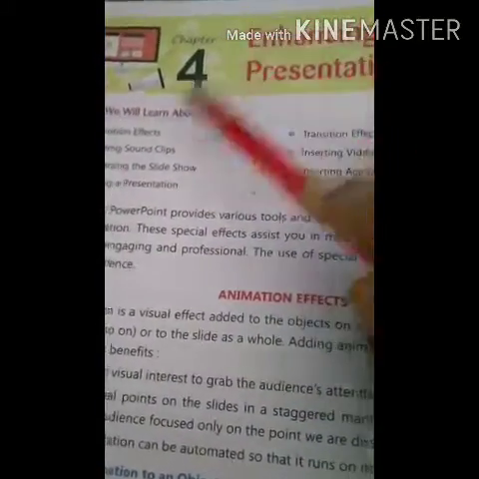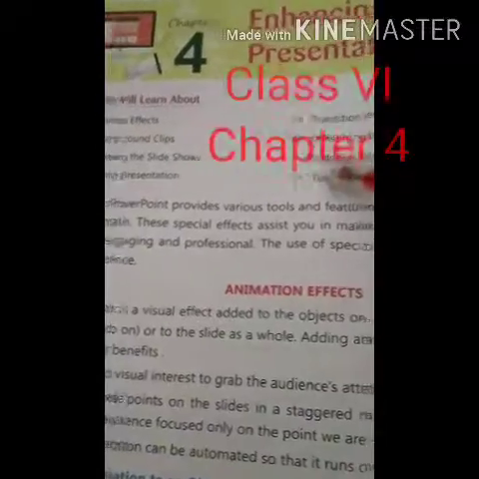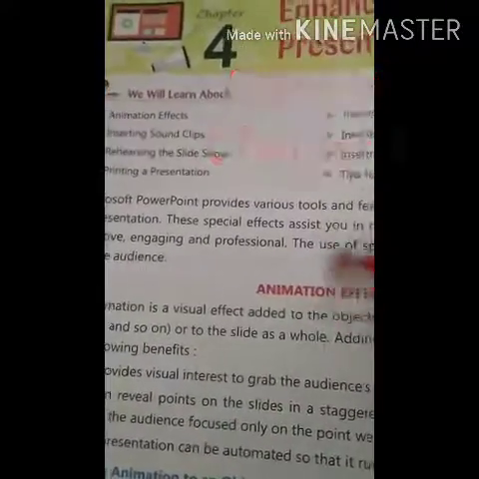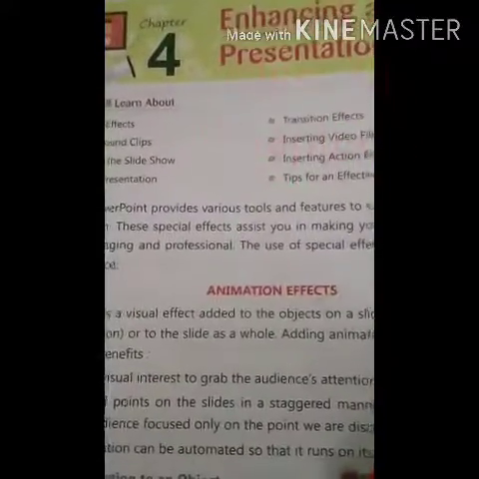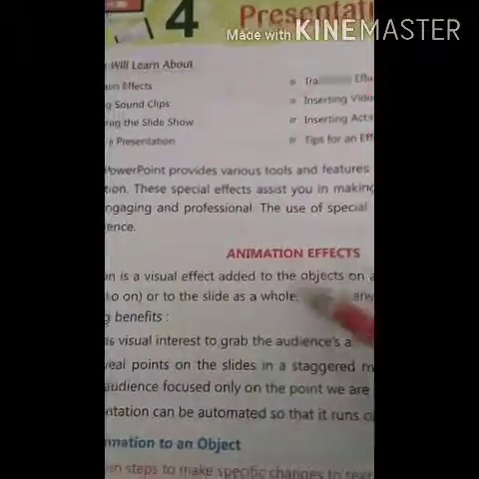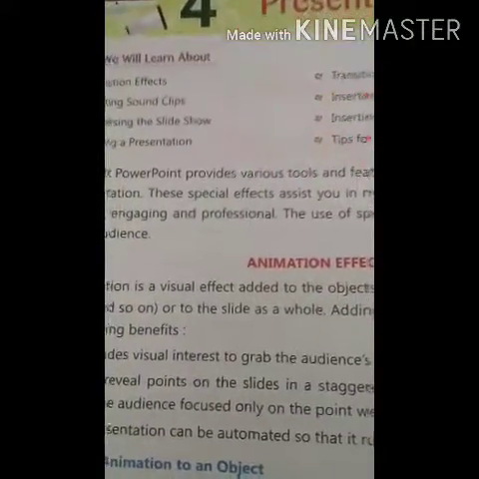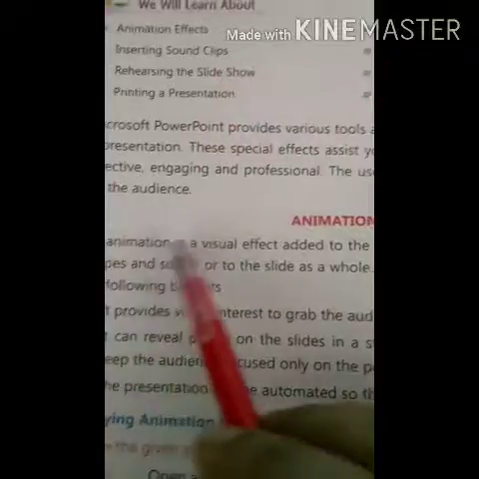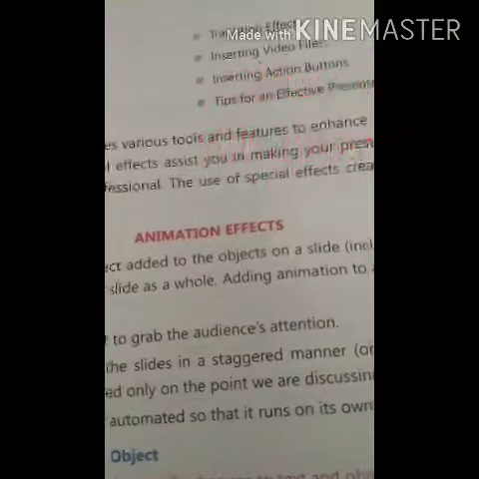Today I am teaching you chapter 4, Enhancing a Presentation. In this chapter, we will understand very attractive information about PowerPoint. Animation effects. Animation effects means to give motion to any object. An animation is a visual effect added to the objects on a slide. Any object, suppose we are creating here, I am showing you.